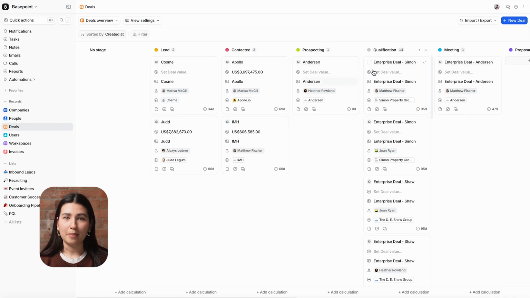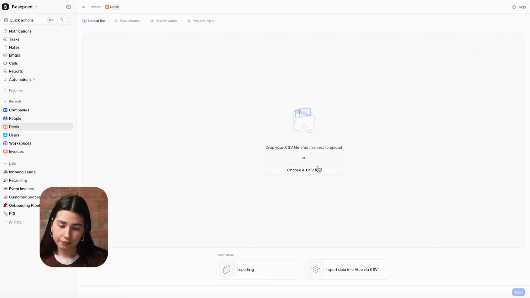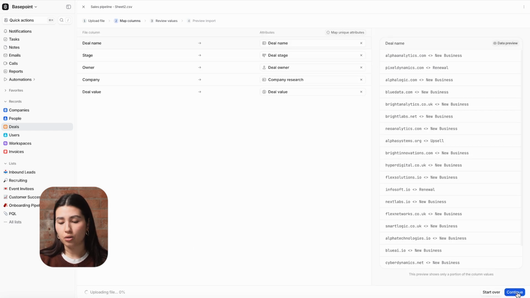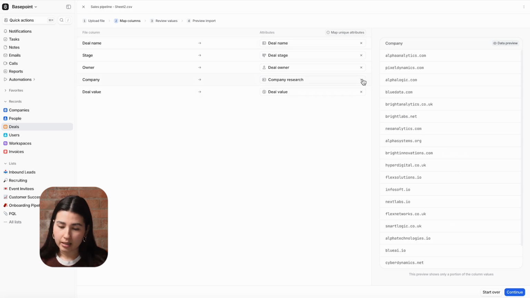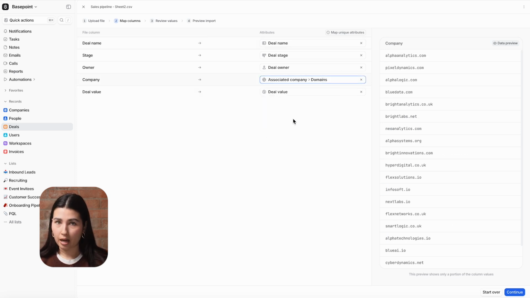To bring all of these concepts together in one example, let's walk through importing our deals. So this time on the deals object, I will navigate to the importer. And as before, the first step is to map my CSV columns to attributes in Attio. For the company column, you can see that we're selecting the associated company relationship attribute and mapping to the company domain. Again, I'll just double check that Attio correctly guessed the rest of my mappings and that I've included the required name, stage, and owner attributes.